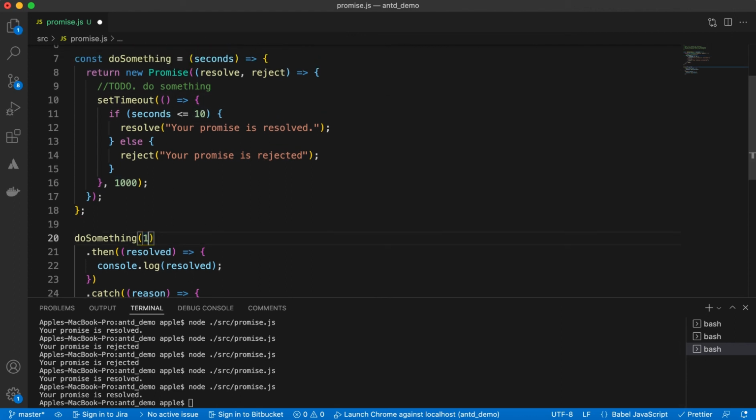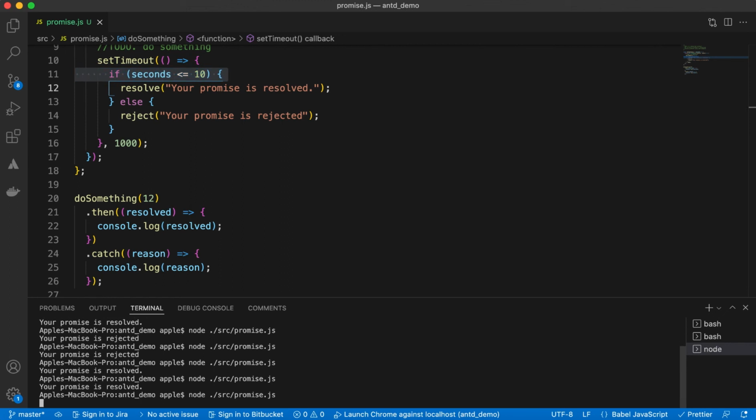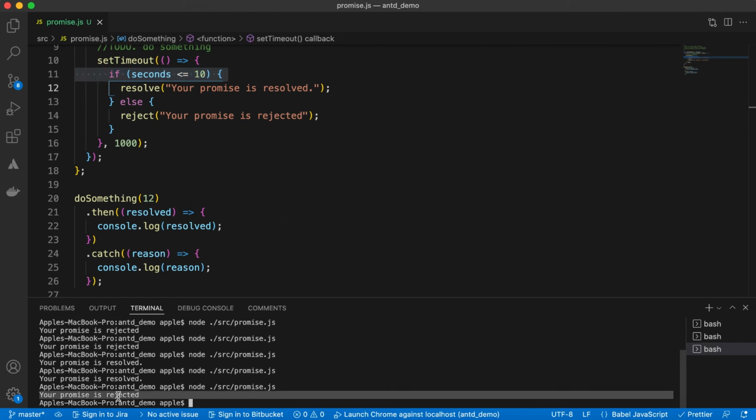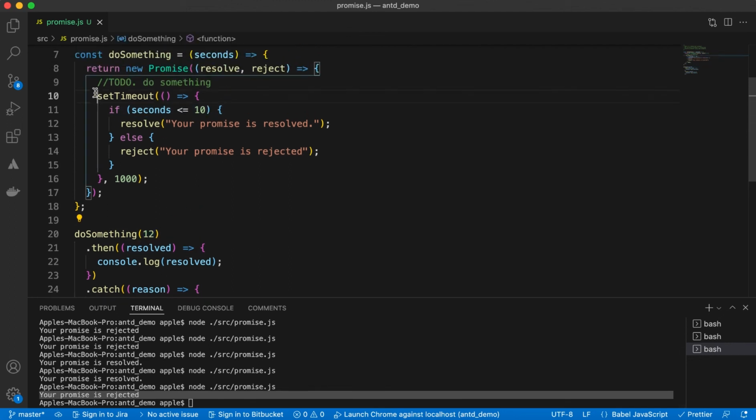So if I pass the number of seconds as 12, so I'm saying do something for me in 12 seconds, but the maximum number of seconds we can pass is less than or equal to 10 to get it resolved. So it should reject it, right? Here you go, your promise is rejected because the number of seconds is greater than 10. So here we do something, and as a result, if it is resolved, we will call this resolve function, and we can pass any data here, and if it is not resolved, we can reject it, right?